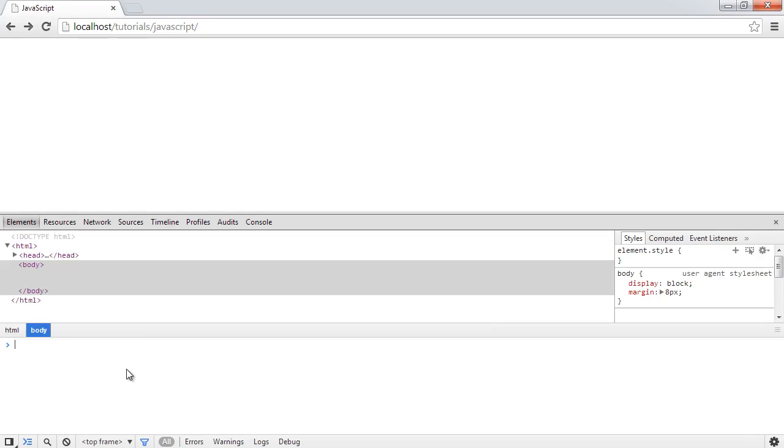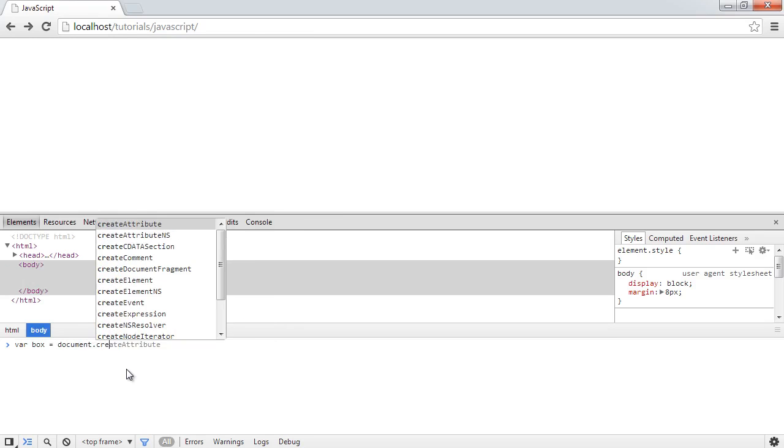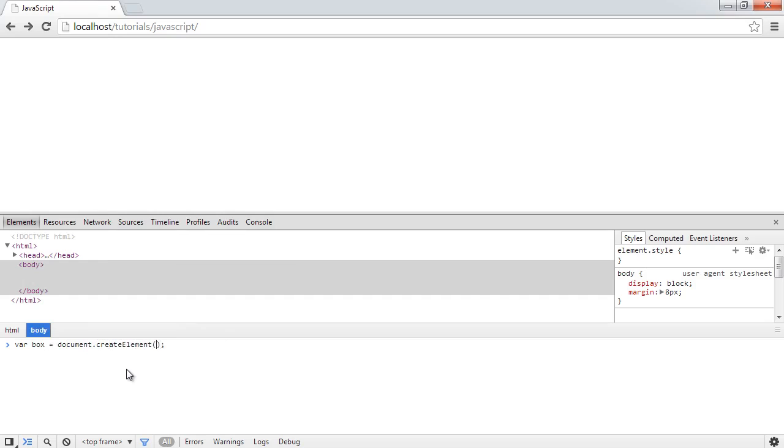Now we can create absolutely any element at all. So I could create a box, for example, and say document.createElement, and this is going to be a div this time. And then I could say, I don't know, box.innerText equals hello, and then I could append that to the page. So I could say document.body.appendChild box.